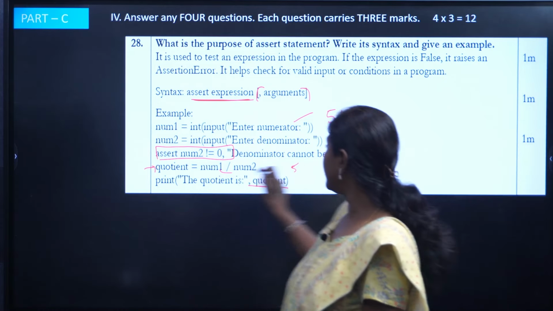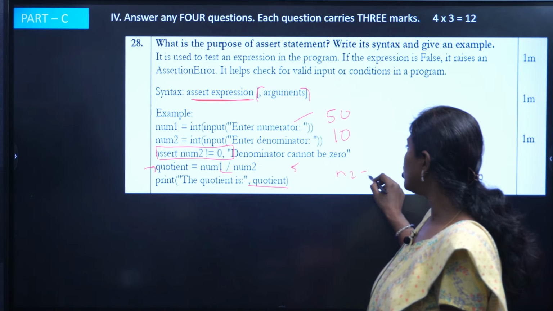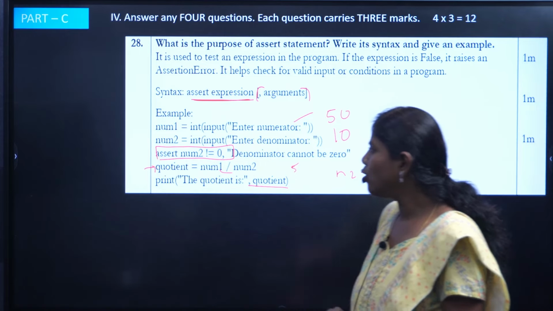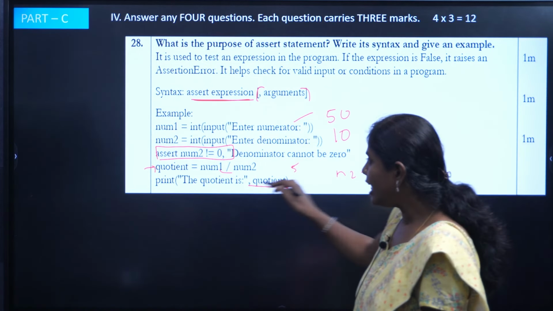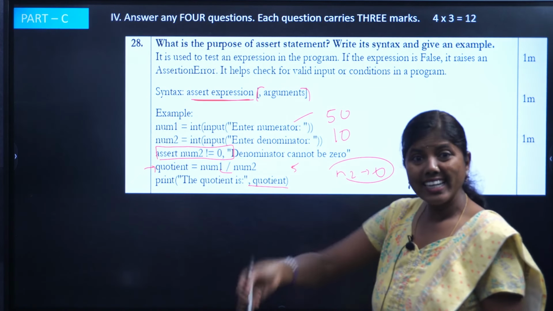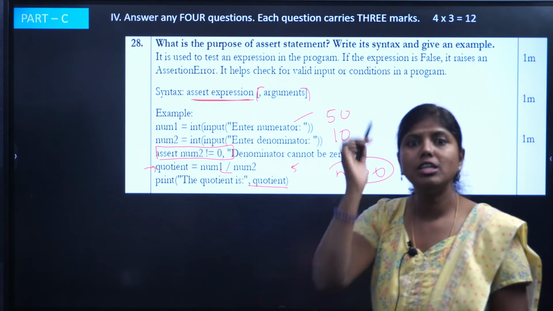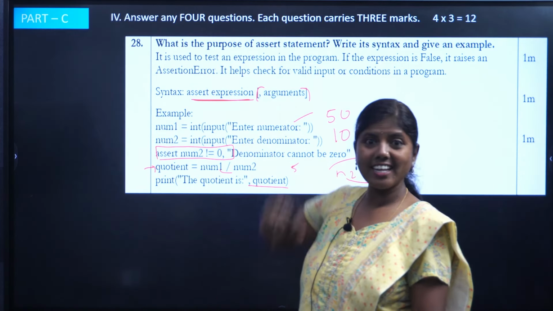What if I give this value as 0 here? If I give n2 as 0 here, assert n2. n2 means num2 only. It is the same thing. I'm making it shortcut here. If I give n2 as 0, but they are telling it is not equal to 0. I made it 0. That means it's going to be false. When this is false, only assertion error will be raised.